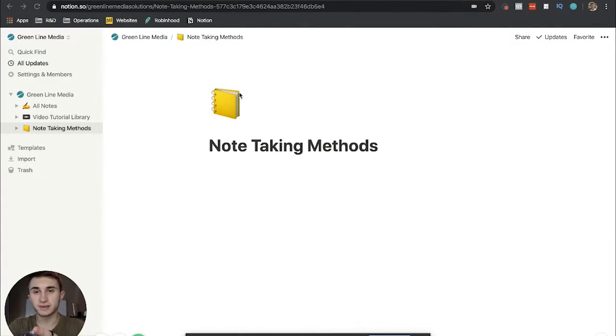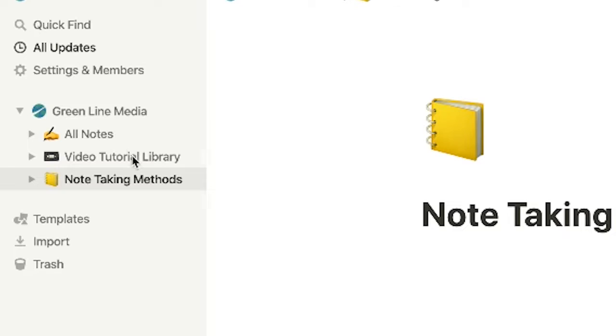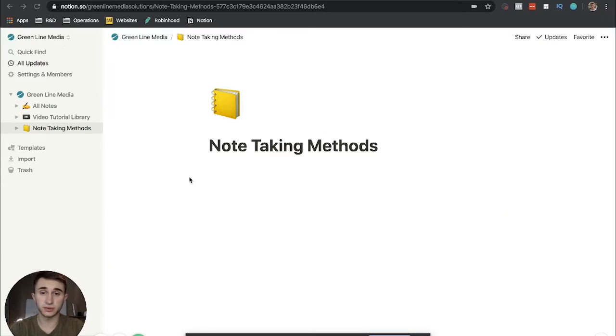All right, so what you guys are looking at right now is somewhat of a page that I created for this tutorial. I'm calling it note-taking methods. So once you have set something up in Notion like this, you've got workspaces and then you've got pages that go under them that are basically like mini workspaces. And I've just created this note-taking methods one. And today I'm going to show you a few note-taking methods.